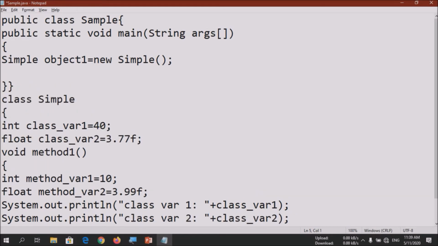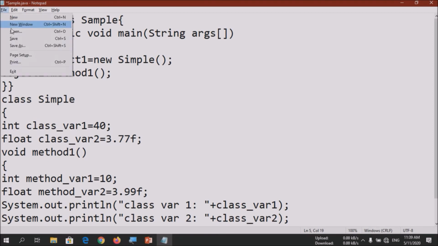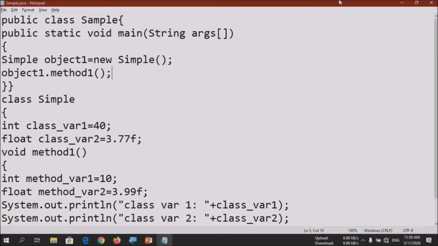Now to call the method, we will write object1 dot, and the name of the method, method1. So this is the syntax of creating an object and calling a method. Let's save it and have a look at what will happen if we run it.